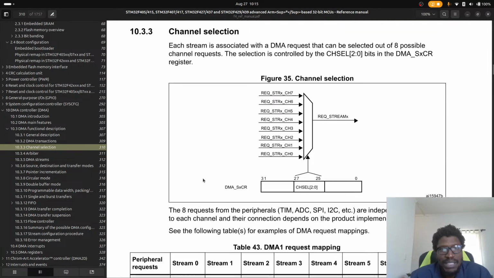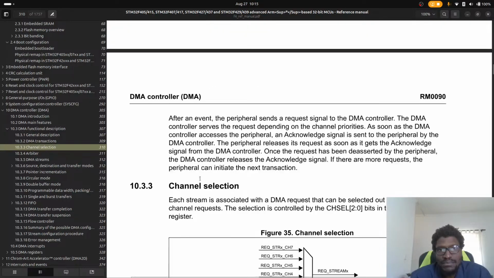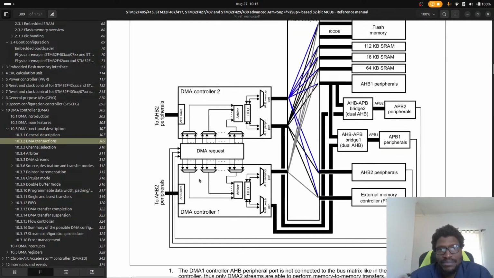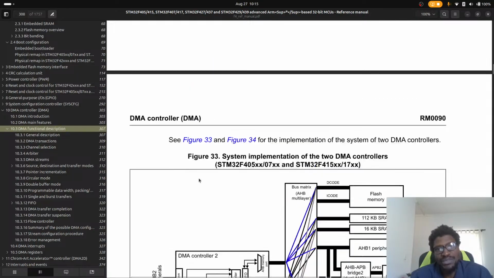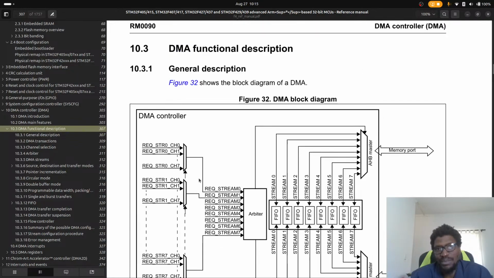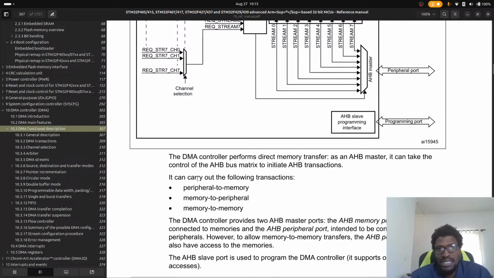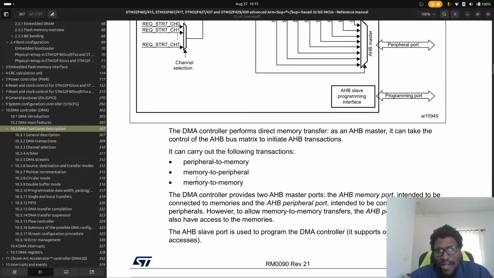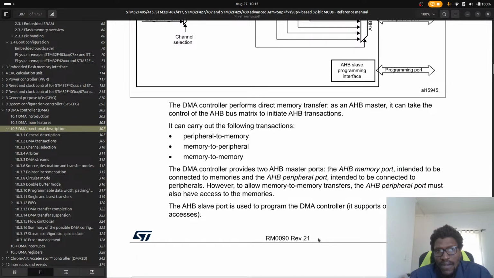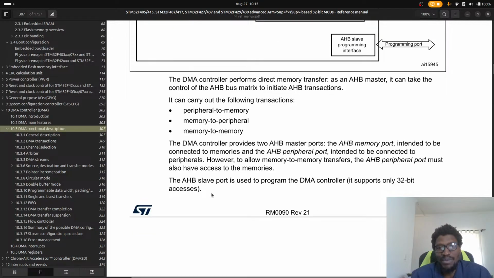Wait. So DMA, it's somewhere in here. But basically, one of them can do memory to memory, and the other one cannot do memory to memory because it's not connected to the right places. Yeah, the DMA controller provides two AHB bus master ports: the AHB memory port, intended to be connected to memories, and the AHB peripheral port, intended to be connected to peripherals. However, to allow memory-to-memory transfers, the AHB peripheral port must also have access to the memories.